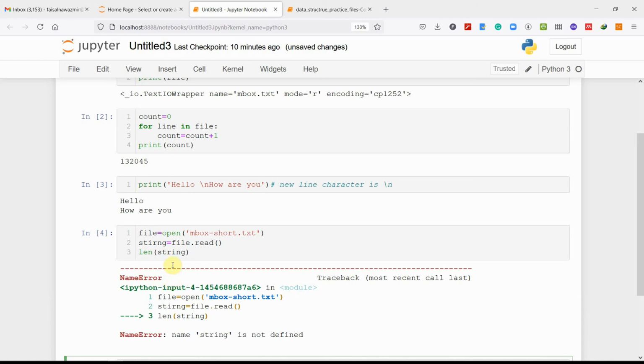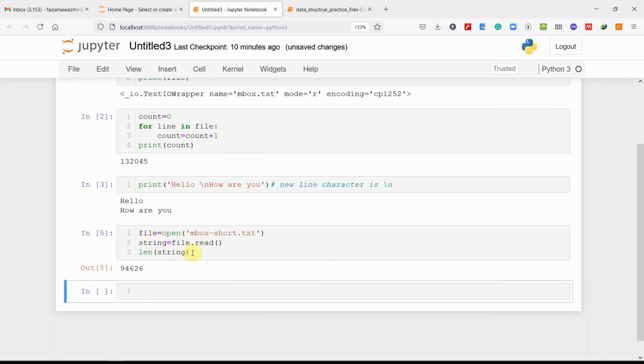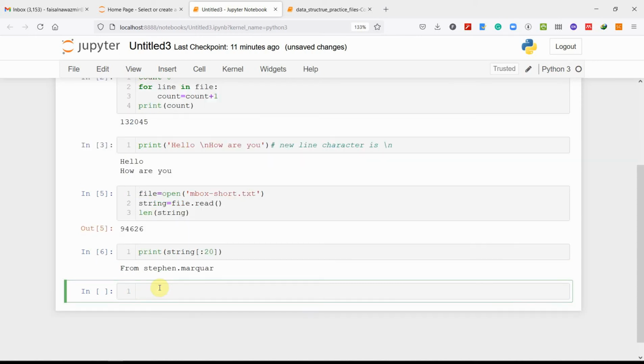Sorry, I put the wrong spelling over there. So 94,000 is actually the length of the string mbox.short. It put the whole file into it. We can actually print it, but it's too long, so we only print, for example, the first 20 characters.